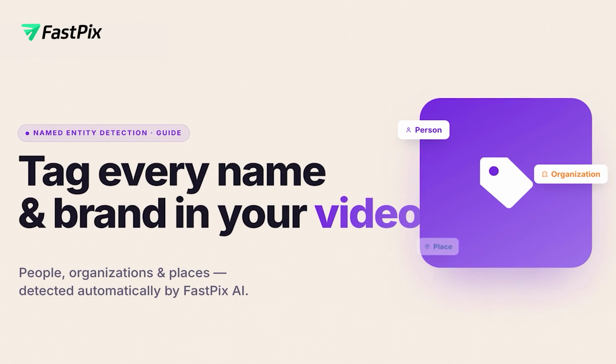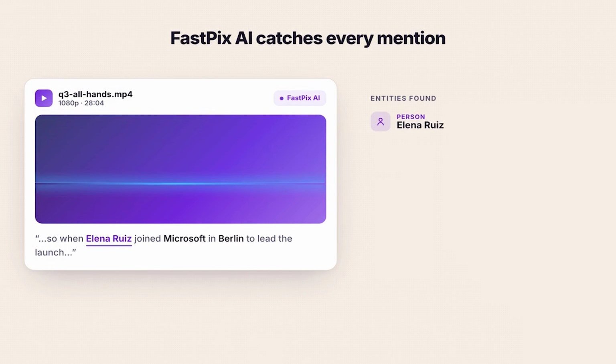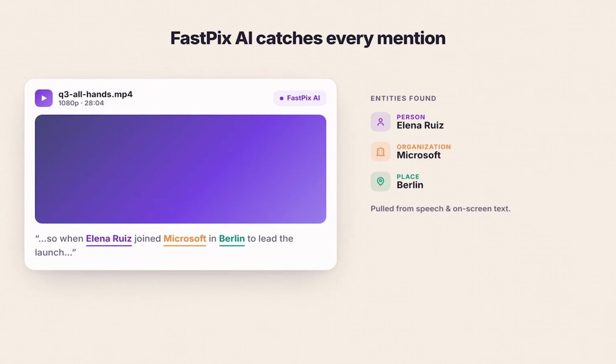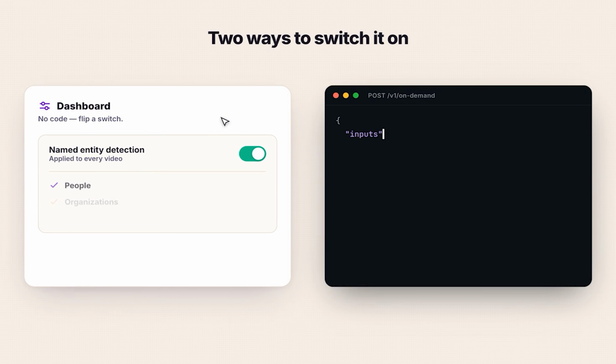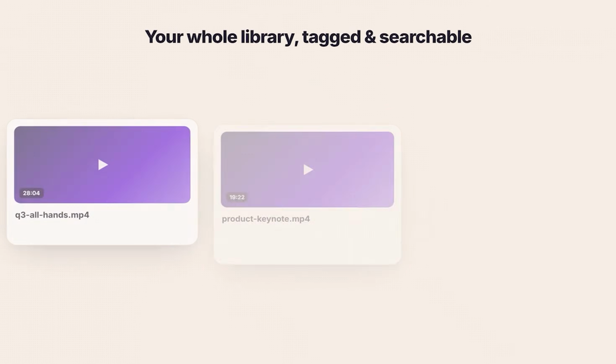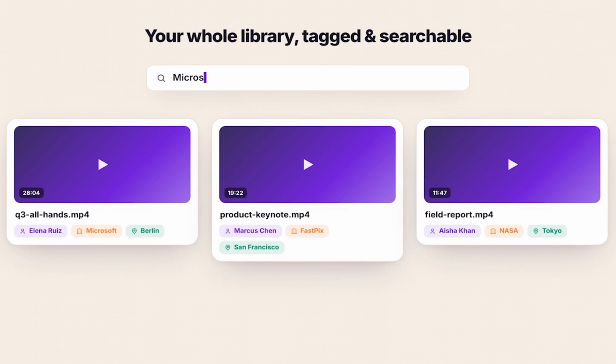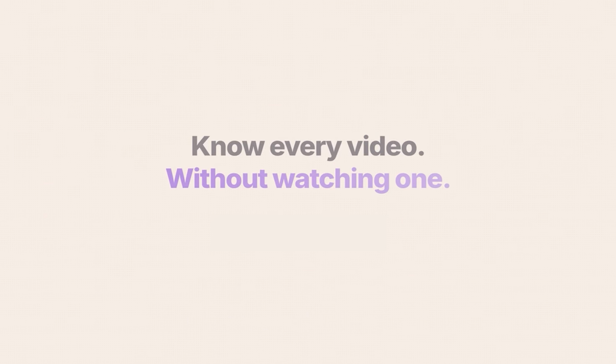Hey there! In this video, you'll learn how to auto-detect names, brands, and entities in your videos using FastPix AI. We'll cover two methods, through the dashboard and through the API. By the end, you'll have every video in your library tagged with the people, organizations, and places it talks about, without watching a single minute yourself.